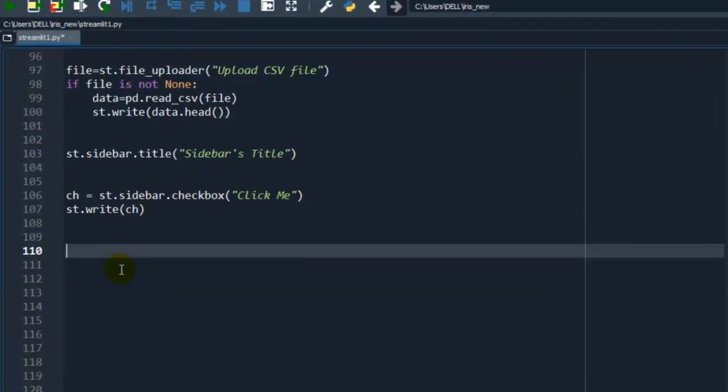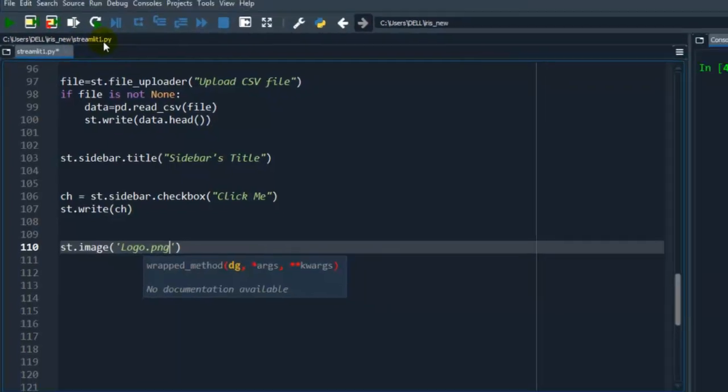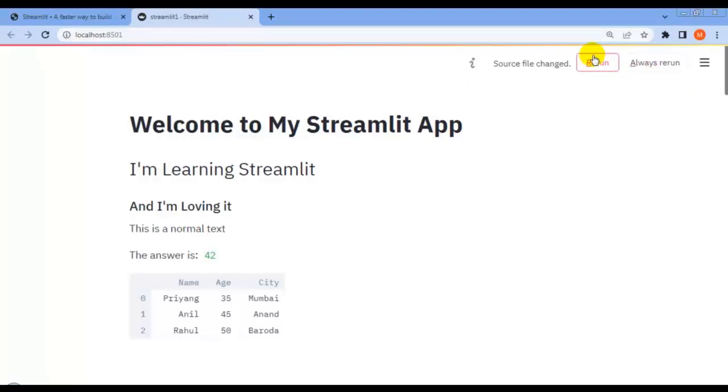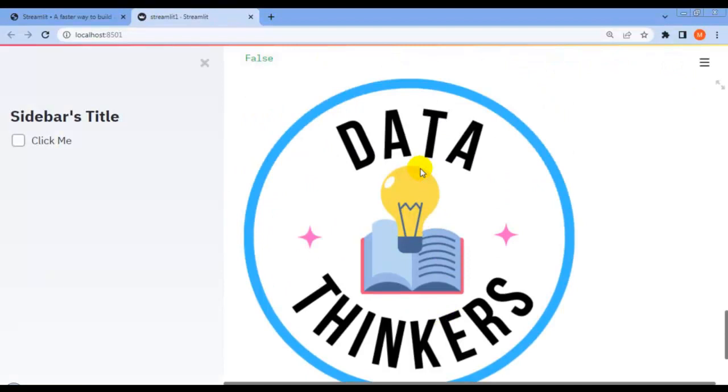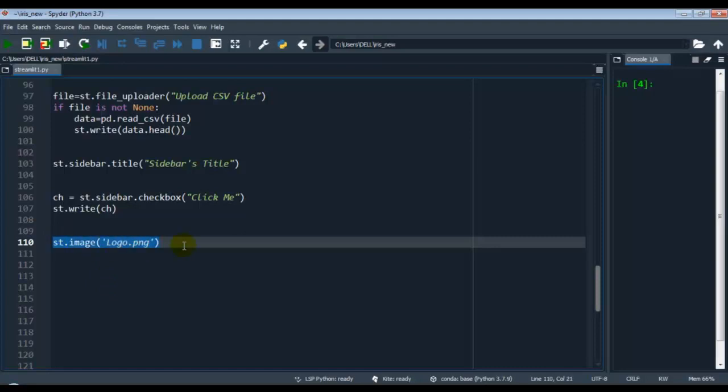So using this st.image function, we can display images in our web application. Let me show you this st.image and let me write logo.png that I have just uploaded on my current path, where this program is available, streamlit1.py. Let me save this code and let me rerun our web app. As you can see over here, this way we can display images in our web application using st.image function.